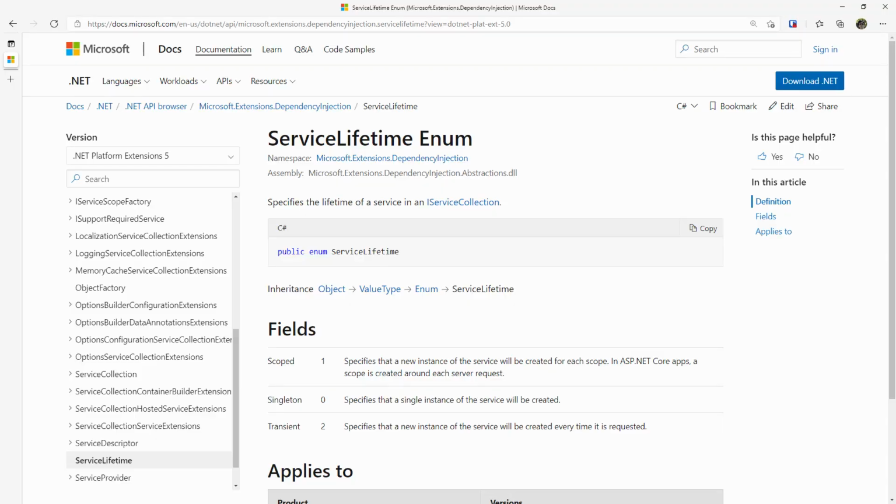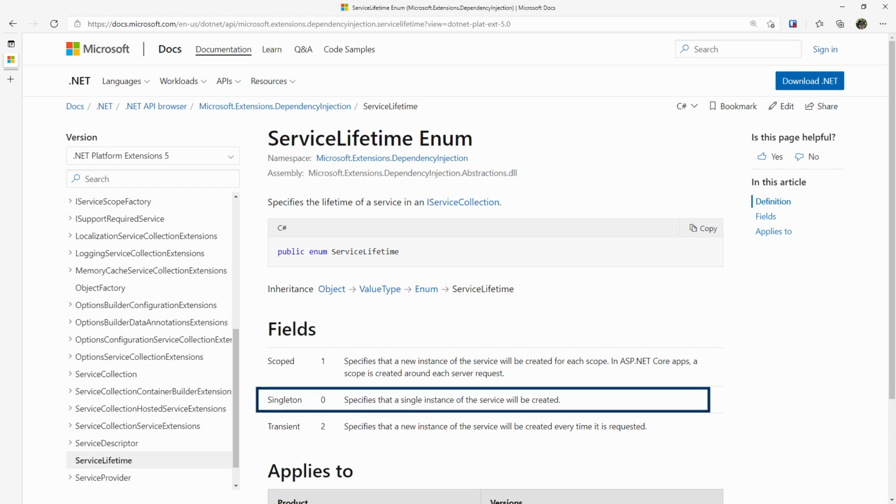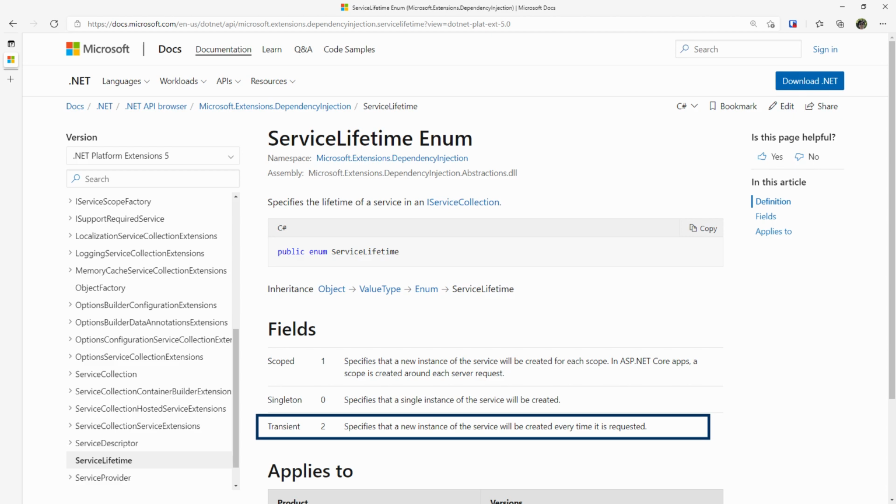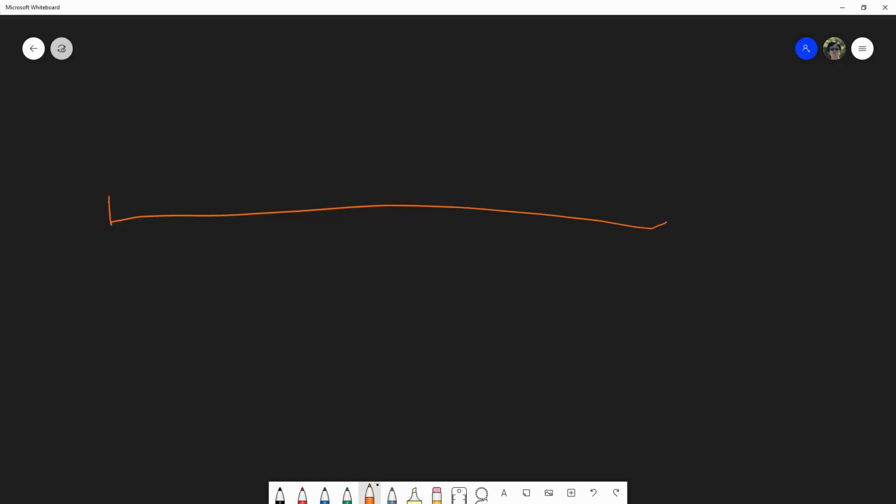According to the official documentation, there are three types of service lifetime. They are singleton, scoped, and transient. Let's put the lifetime of an application on paper. Let's mark here the start of an application, and then here the end of the application.